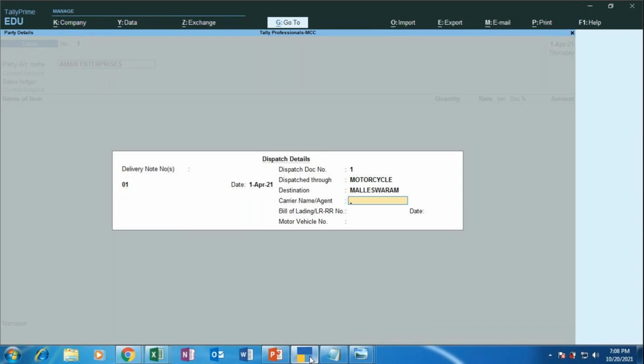Suppose we are hiring any kind of vehicle, right? That can also be used, an agent for that, for dispatching this particular stock. PVN Transporters. Then we have the motor vehicle number.